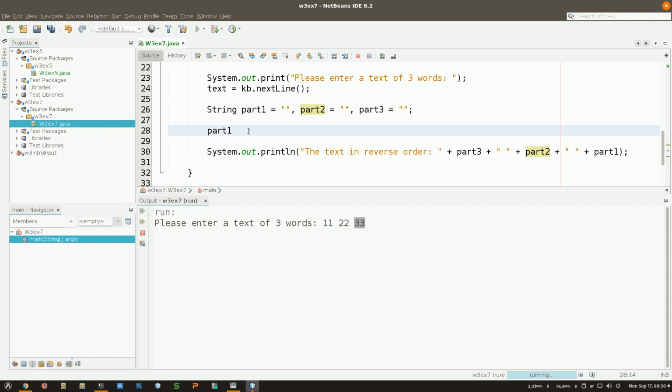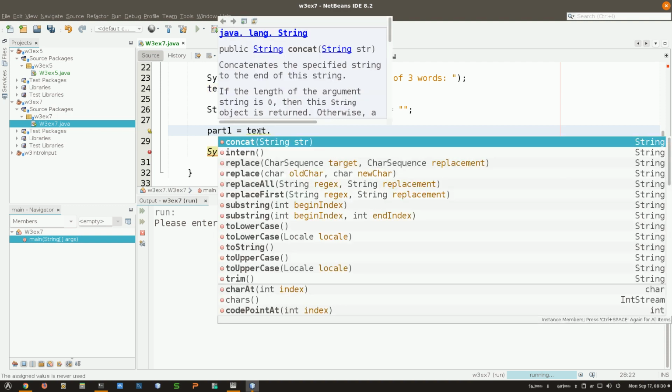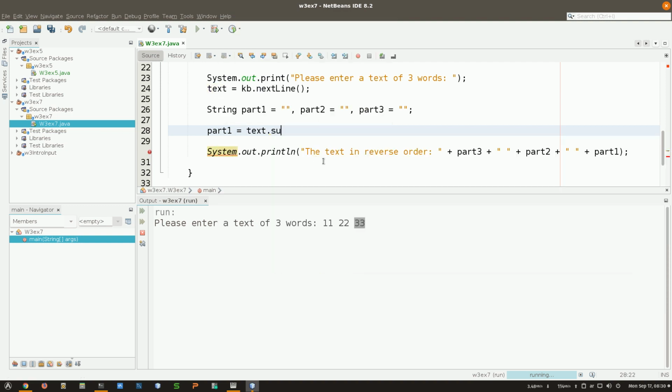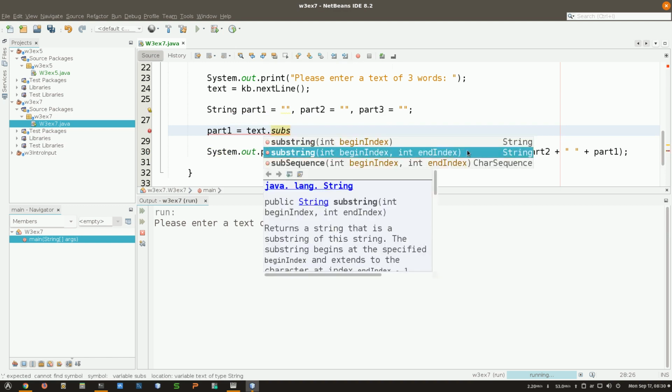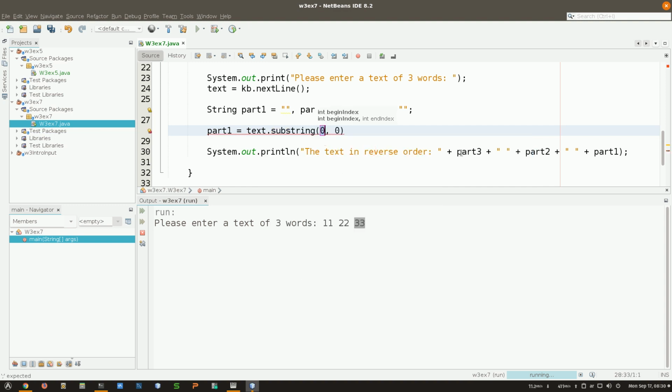If I know exactly the numbers, the position of the space, like for example for this case, part 1 is going to be equal to what? Text dot, you remember substring? Substrings, there are two versions of it. One that has 2 numbers, the other one that has 1 number. One that has 2 numbers, you tell it from where it starts and where should it end. So I'm going to start from 0, that this is my text. From 0, and this is 0, 1, 2.